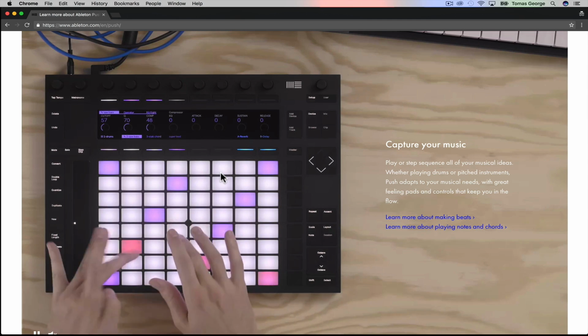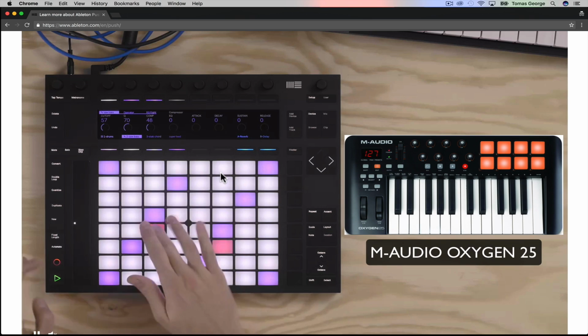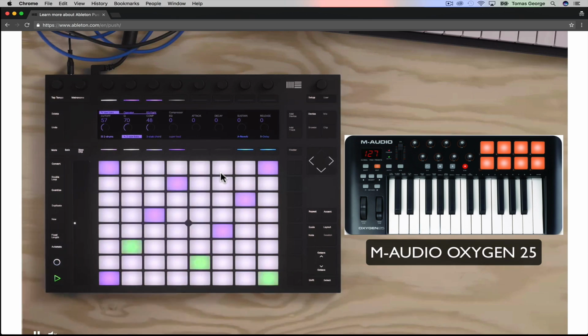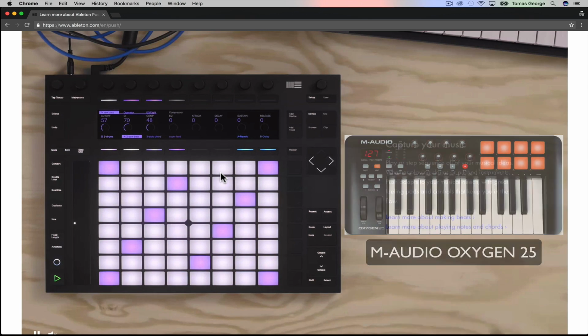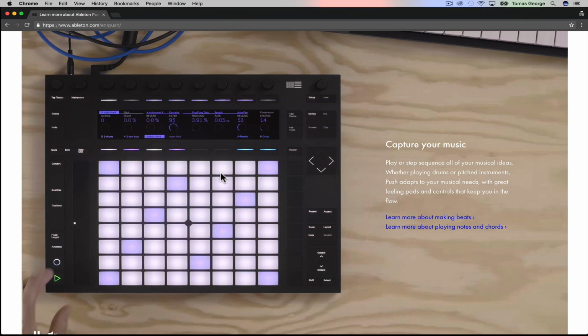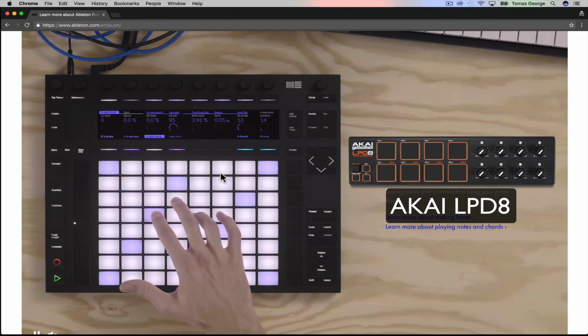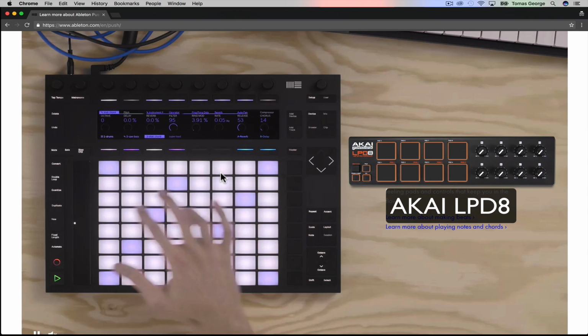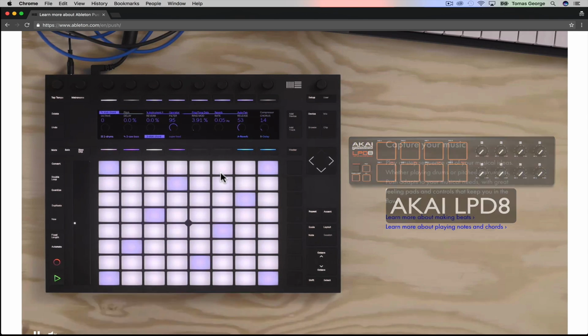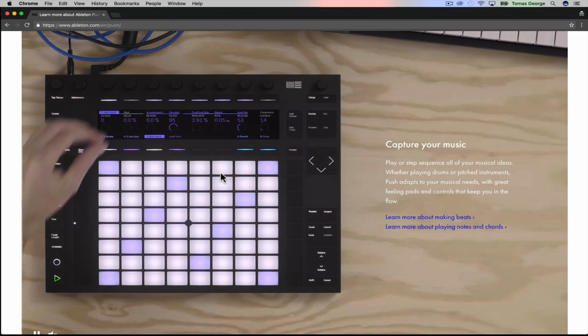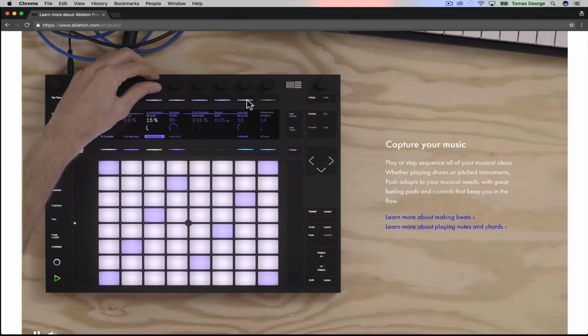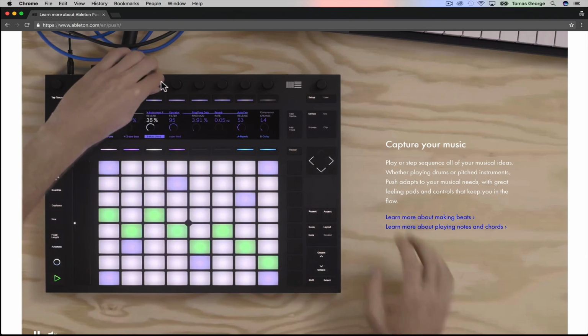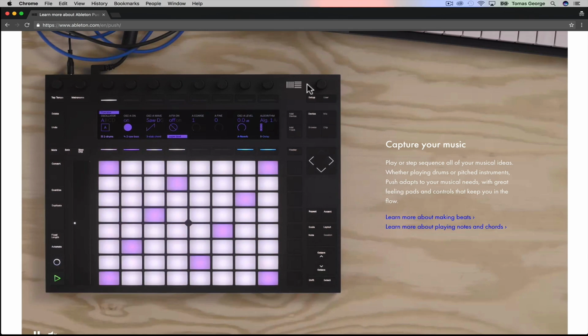I also use a MIDI controller called the Oxygen 25. It's basically just a small MIDI keyboard that has a few different dials and knobs. And I do use Akai LPD8, which is a little controller that has drum pads and a few knobs on as well, and you can assign these to Ableton. So basically all the knobs and dials you have on all these different controllers you can assign to do what you want. So we can actually custom map certain knobs and dials to our liking.